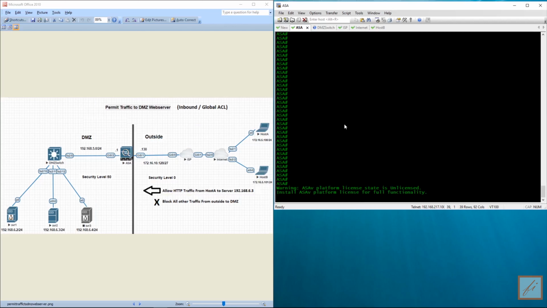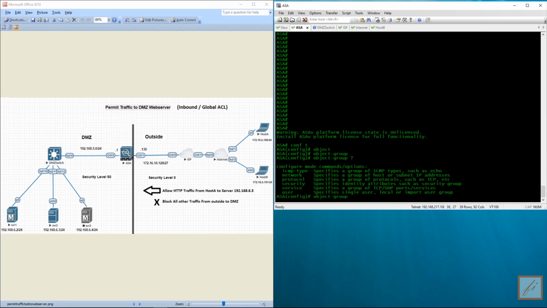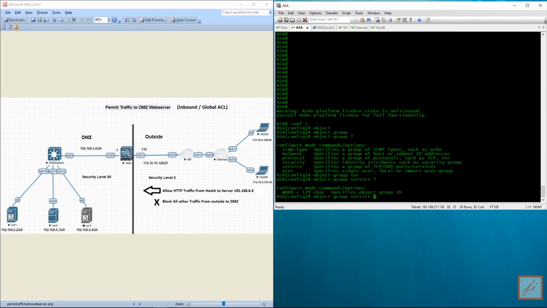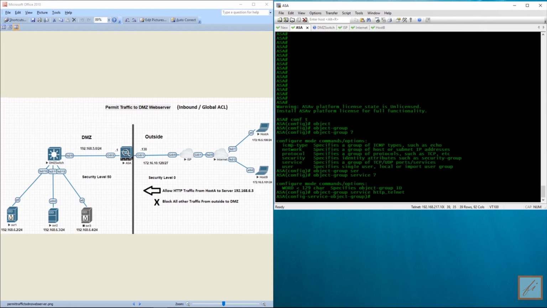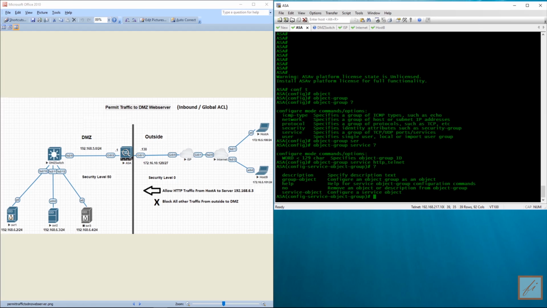Okay, let's create object groups for the ACL configuration. I will start with the service object group. If you put the question mark over here, you can create the object group from certain criteria like network, protocol, ICMP type, security, service, user. So I will start with service, right? For the service, we can give a name. I will just give a customized name, http_telnet. Under this particular group, I am going to use 3 services: HTTP, telnet, plus the HTTPS service. Once I press enter, it will allow you to add the service objects.